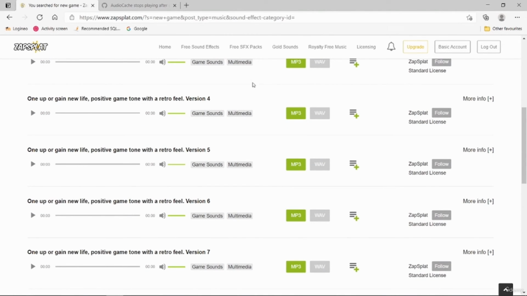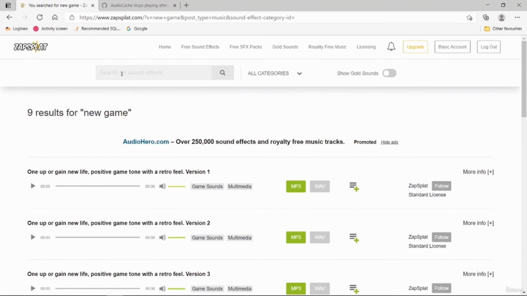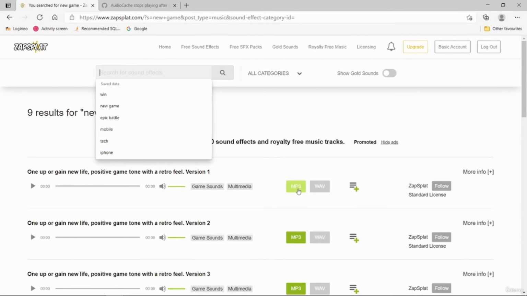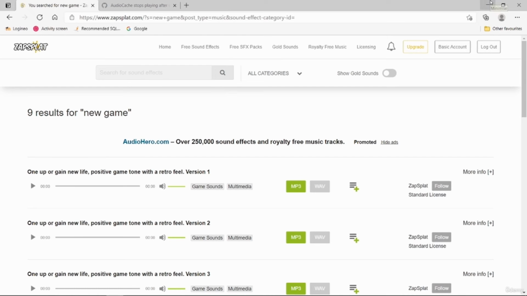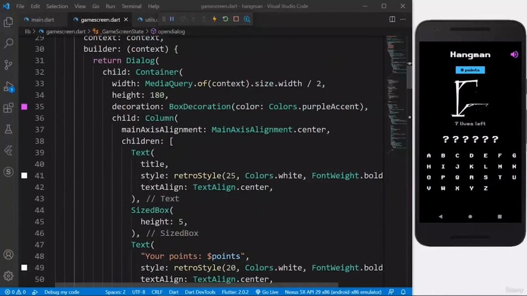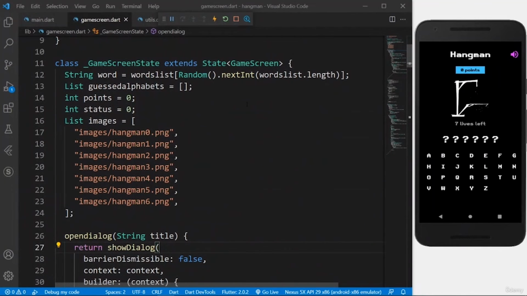You can just download any sound effects you want. You can just search for the sound effects here and click on the mp3 button. It's pretty much free. You just have to have an account with your email, so it's also pretty much easy to make. And now we can use our audioplayers package.